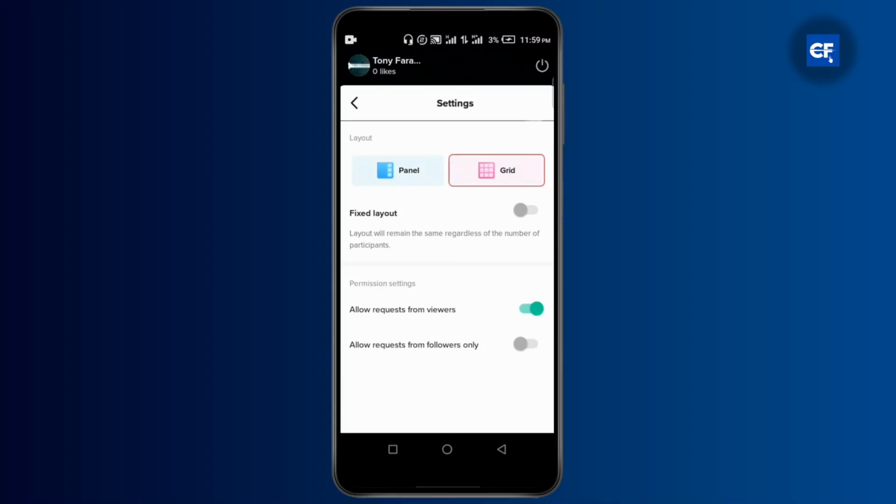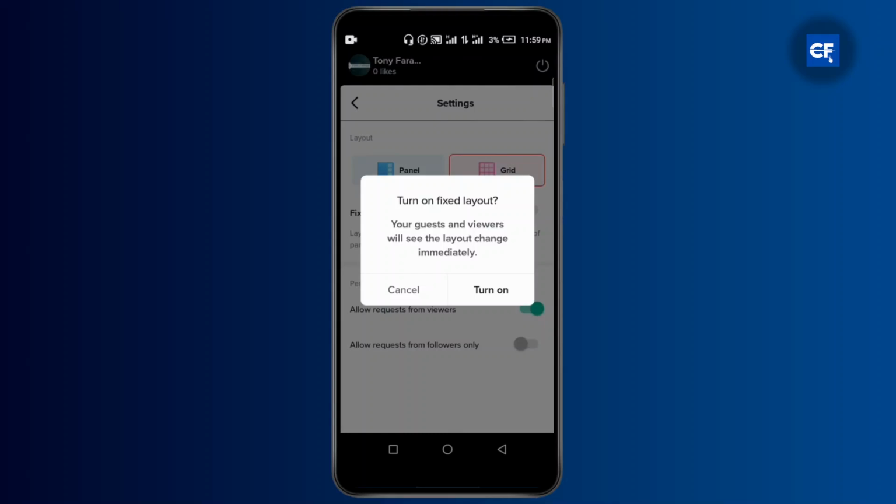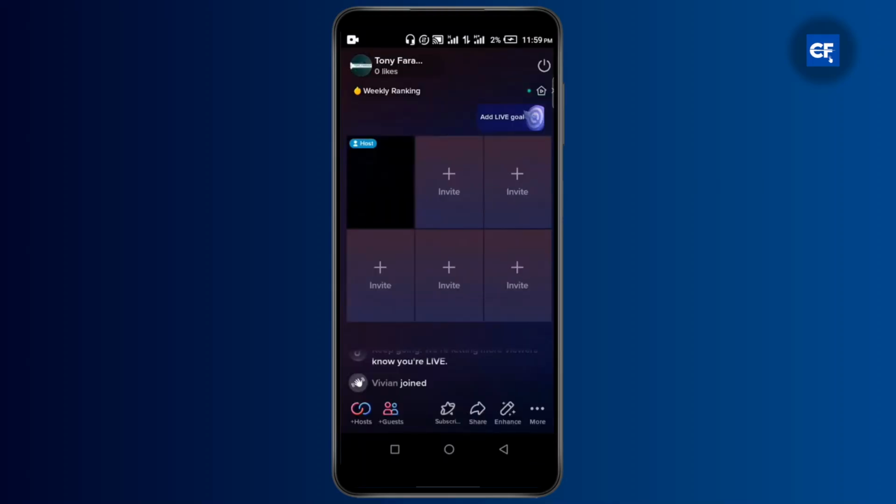And if you want the grid to be your default layout, you can choose the fixed layout. So layout will remain the same regardless of the number of participants. Go ahead and tap on fixed and then toggle it on. Tap on turn on. And as you can see here on your home screen, you'll have the grids. No matter how many guests you have, the grid will remain the same.